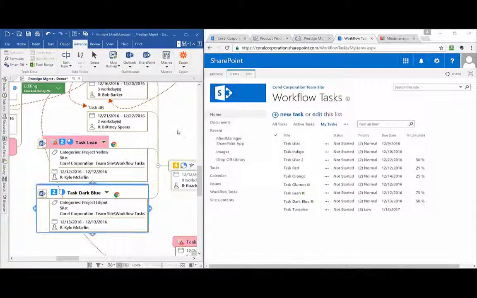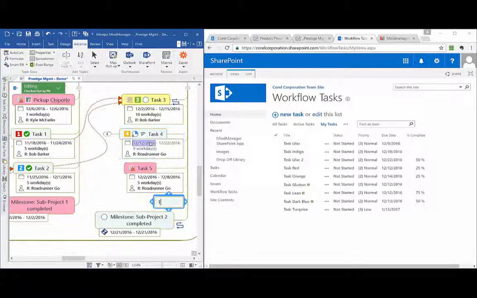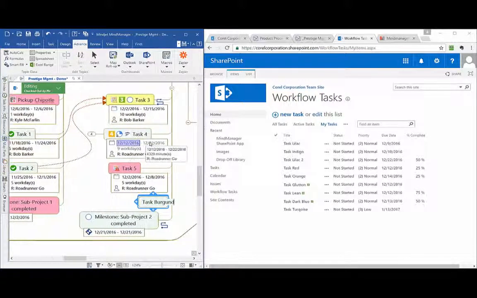Okay, so that's how you can quickly and easily bring tasks from your SharePoint site into your map. But let's flip it around for a second and let's say that we want to create a new task here. So I'm going to make task burgundy right here.